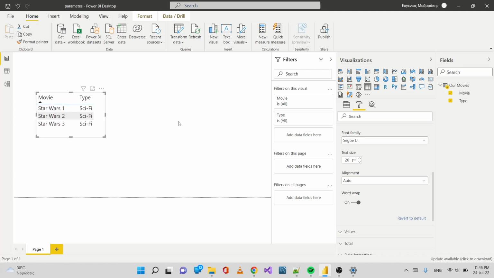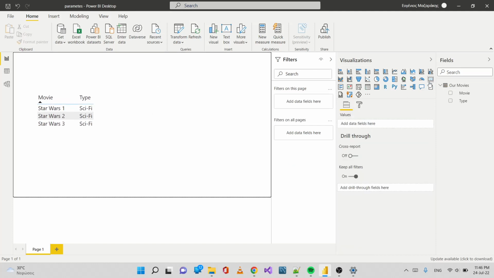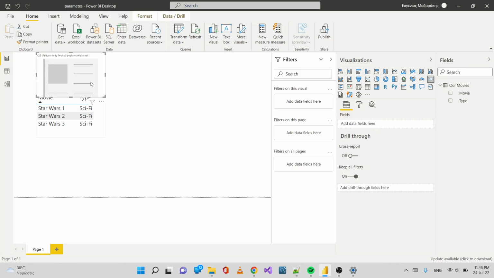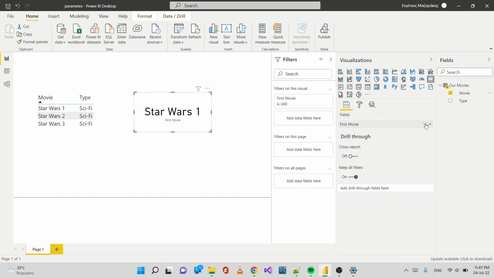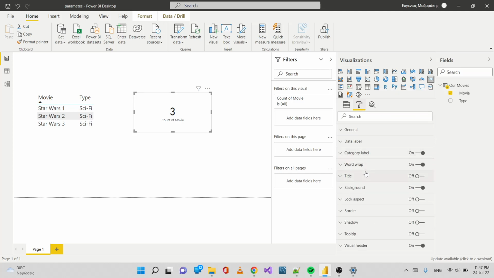Let's create one more visualization. Let's say card. In this card, we will count the number of movies. Let's say count. So the result is 3. We have 3 movies, Star Wars 1, 2, 3. Okay, count of movies.